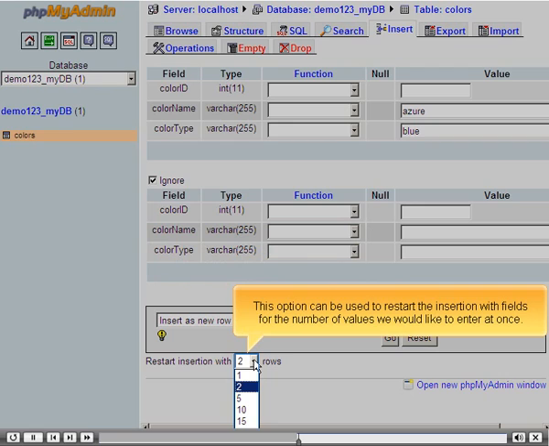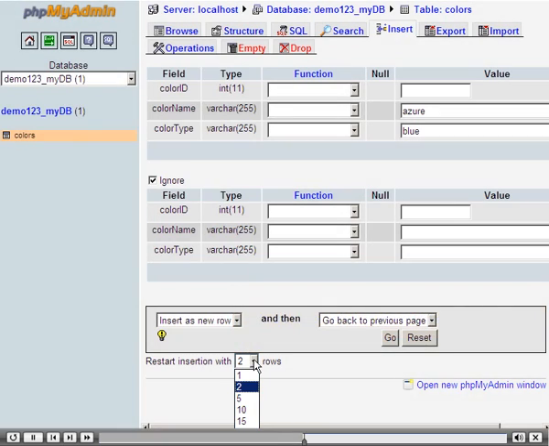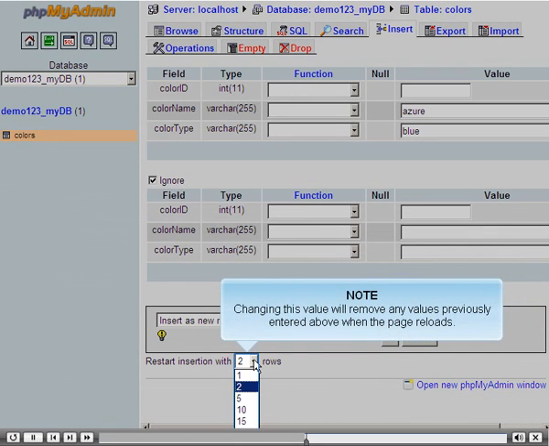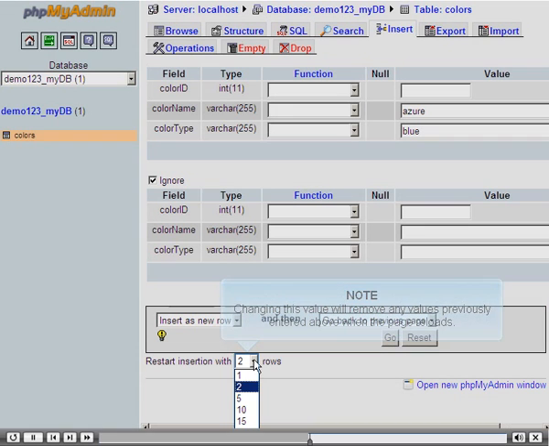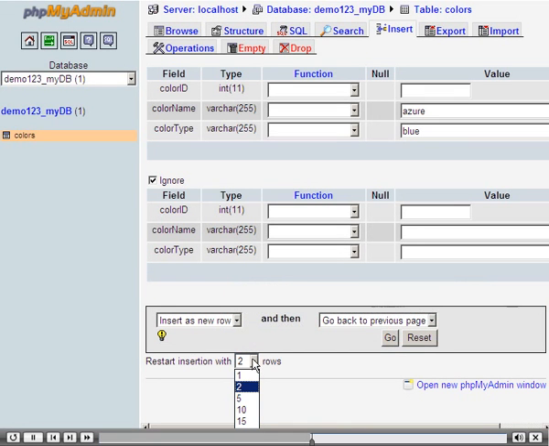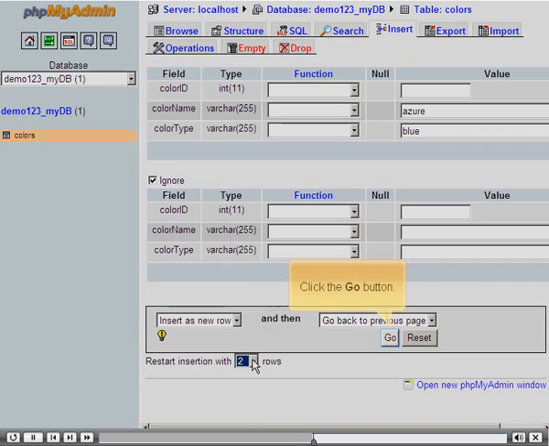This option can be used to restart the insertion with fields for the number of values we would like to enter at once. Changing this value will remove any values previously entered above when the page reloads. Click the Go button.